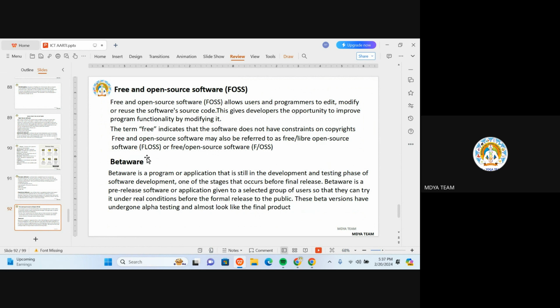Beta software. Beta software is software. When some software is being developed, there is a need for some testing before release. That testing is called alpha testing and beta testing.